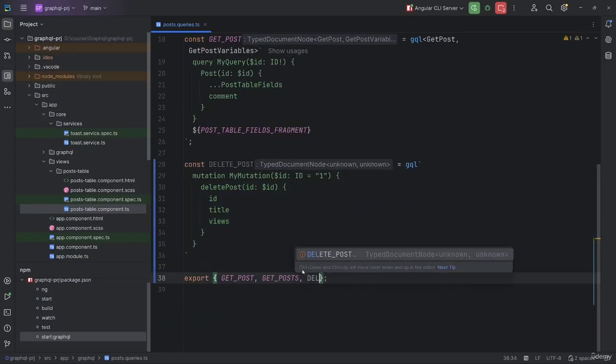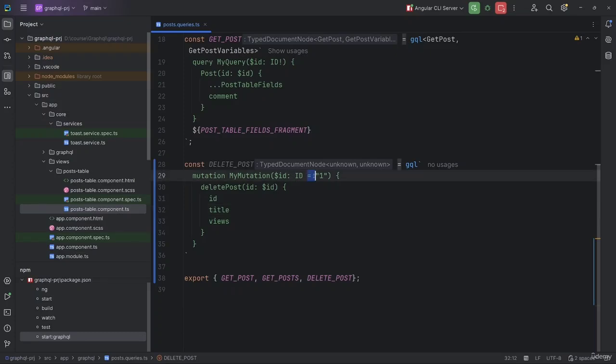But there's one important thing we need to fix. Originally, inside the mutation, we hard-coded the ID, setting it to a specific value like 1. Instead of doing that, we should remove this hard-coded value and properly declare a variable for the ID. Also, because deleting a post requires an ID, we'll add an exclamation mark next to the ID type in the mutation. This tells GraphQL that the ID is a required argument, meaning it must be provided. Otherwise, the mutation will fail.